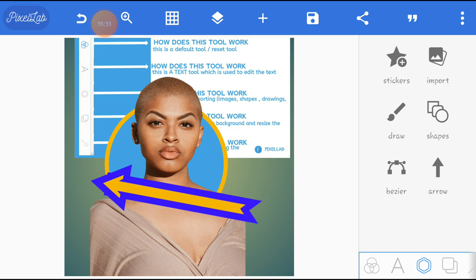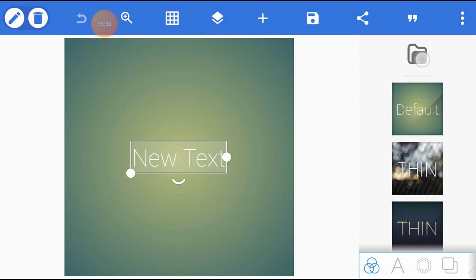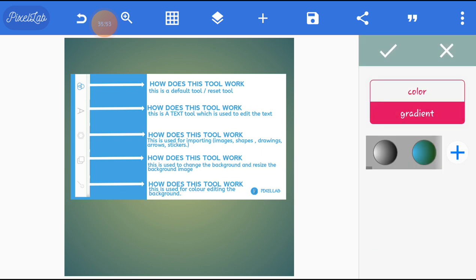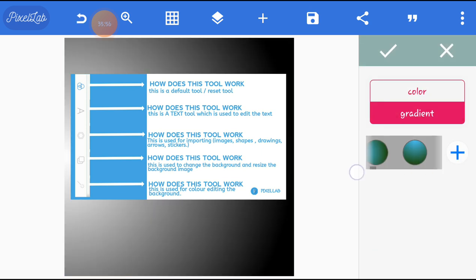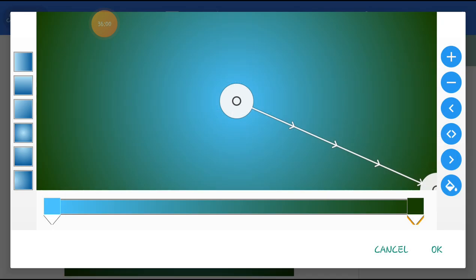All right, I've explained how this works. Let me come to the face option, default. All right, let me come to my project. We go to the fourth. How does this tool work? This is used to change the background and resize the background. When you come to the fourth one, you find the color. You can come to gradient, and you see the color of the background is changing. You can come here and choose the type of background you want. Okay, for me, I want this background.